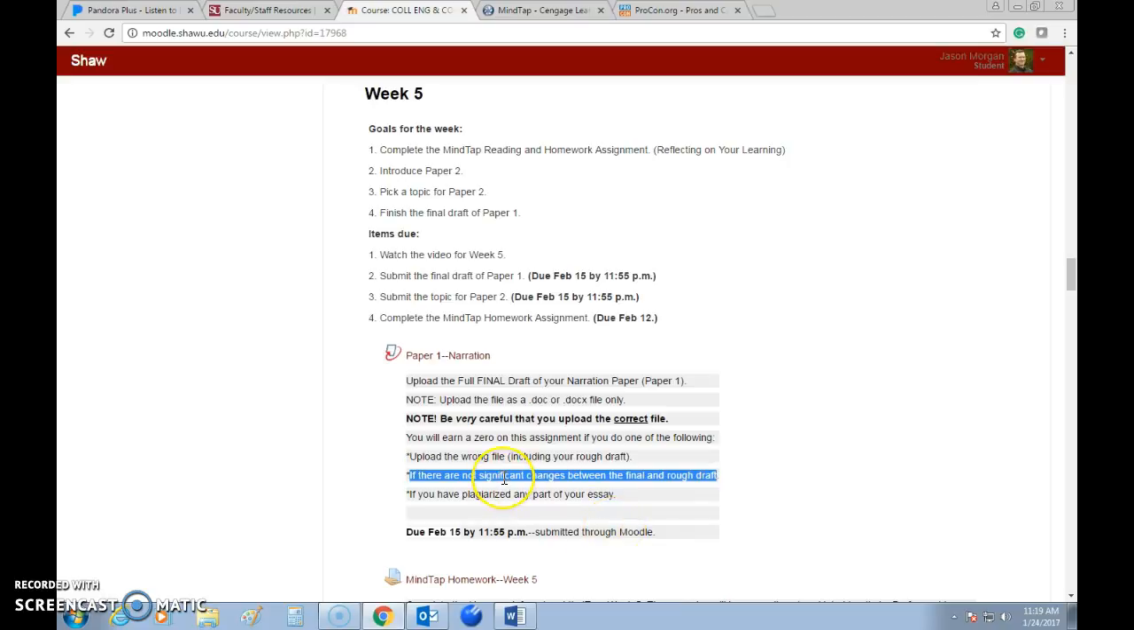Or if there's not significant changes. What do I mean by significant changes? You need to have gone back through and fixed the mistakes and made it a better paper. Also, when you submit it this way, it'll check to see if you've plagiarized it, if you've copied and pasted parts of this from the internet.